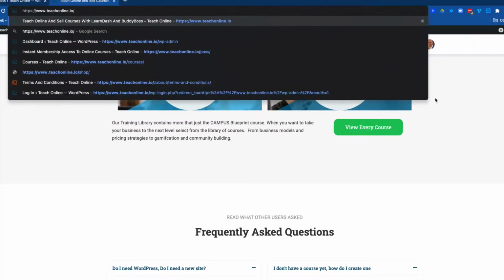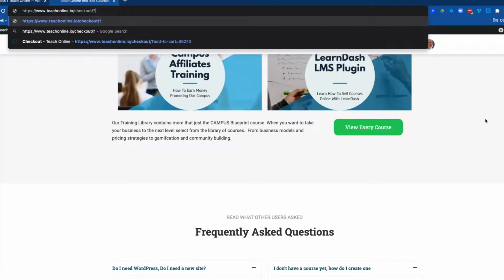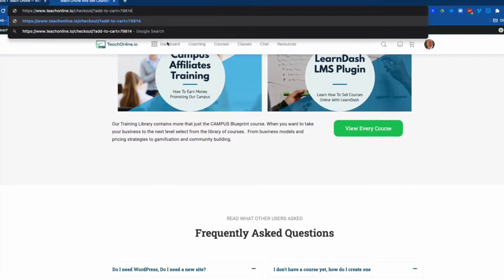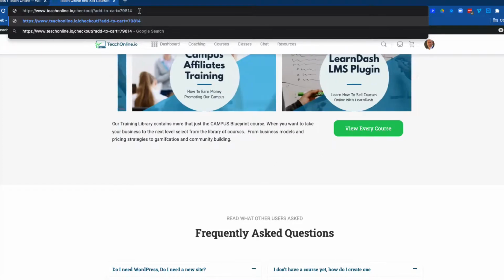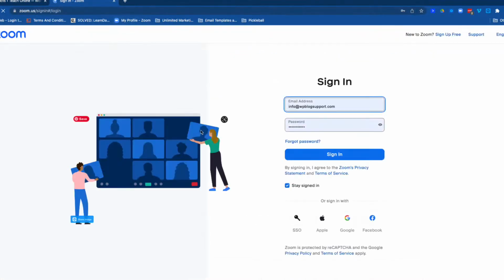So look up at the URL. So checkout /, and then I'm going to put add-to-cart and equals the number that we had talked about. So that's the link you use with the button. So it's /checkout /, add-to-cart equals that product number. And watch what happens when I click that.